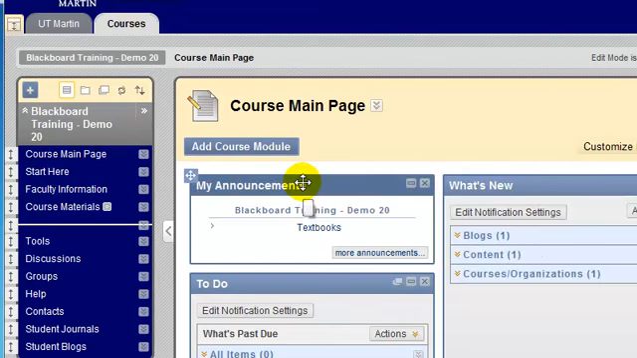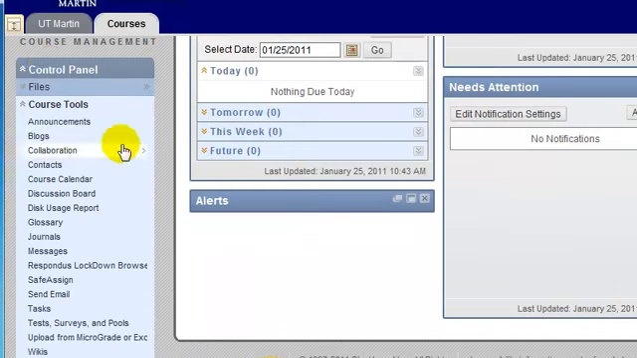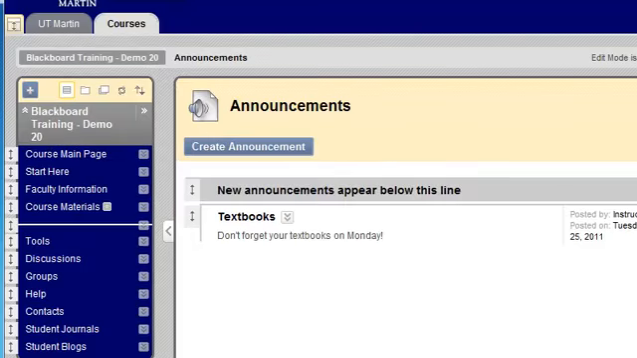One of the modules that I've added is called the My Announcements module, and all of my announcements for my students will show up right here. To add an announcement to this page, I scroll down to my control panel, open up the course tools, and click on Announcements. Once the announcements screen loads, you'll see that I already have one announcement posted here.